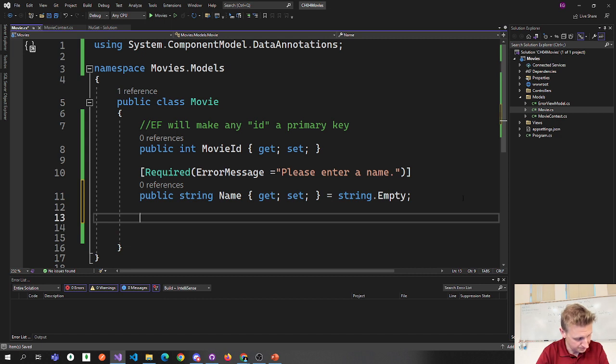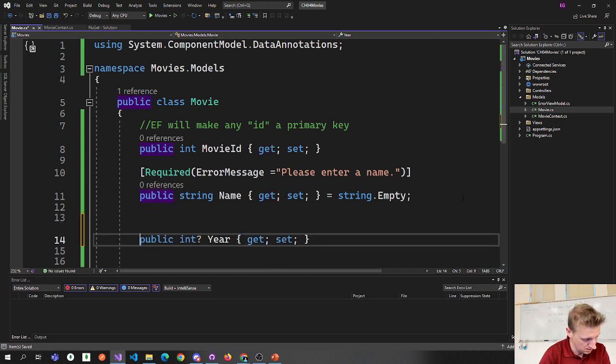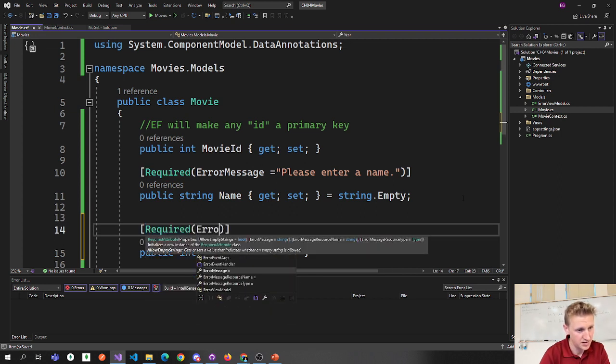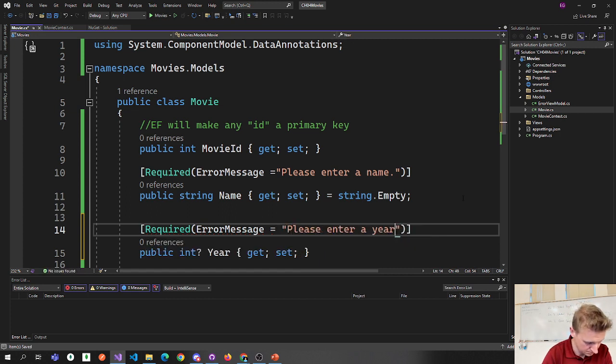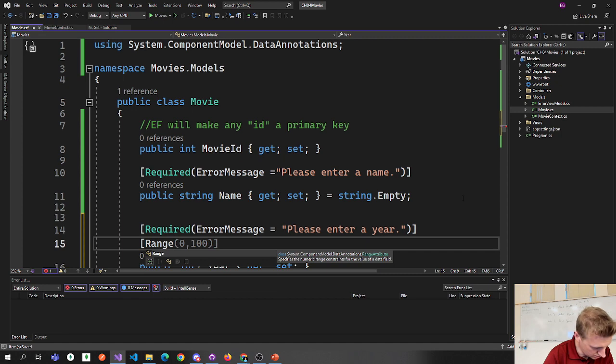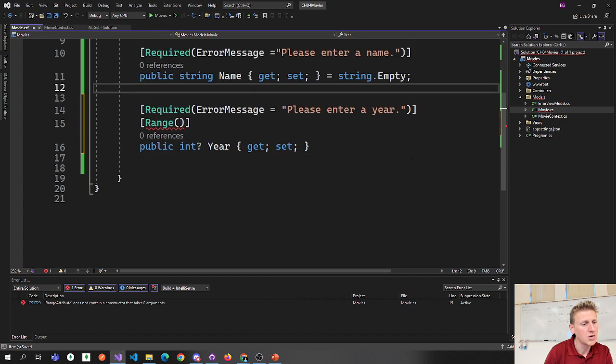Next is a year. Public int, nullable int, Year, get set. Required, error message: please enter a year. Range. Why are we making it nullable if it's required?